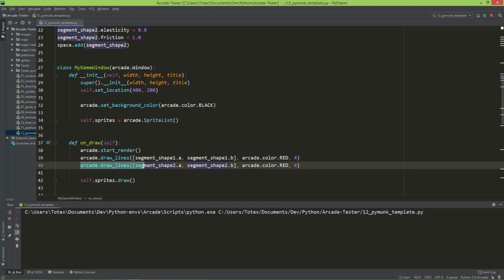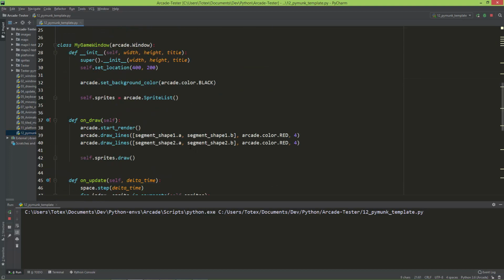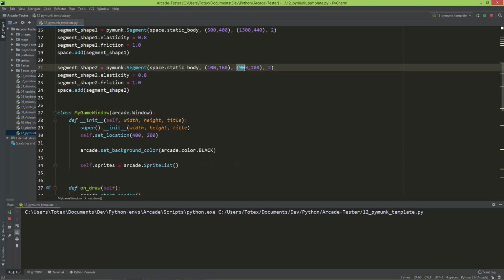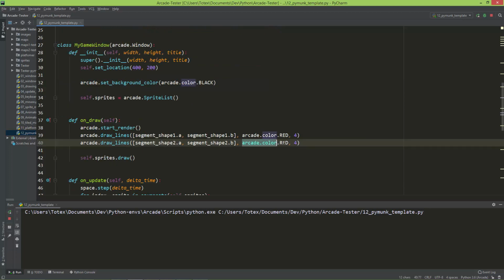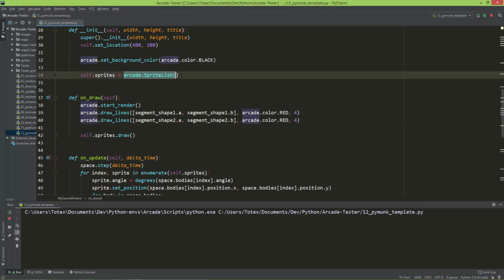The second line is using the segment shape 2.a, so these values, and segment shape 2.b, which returns these 2 values, so 900 and 100. And it also has a color red, and its thickness is 4. And also here I'm calling the sprites.draw, which just draws this sprite list object.